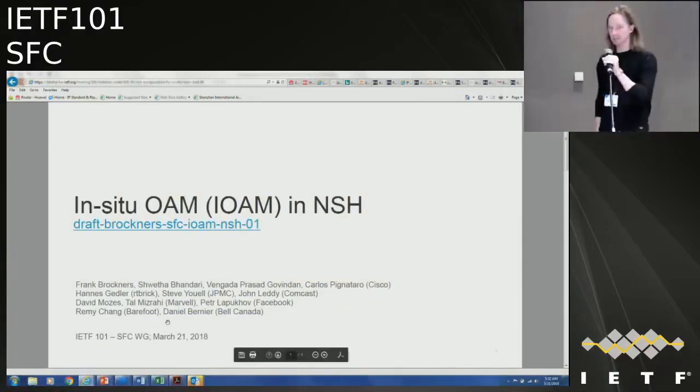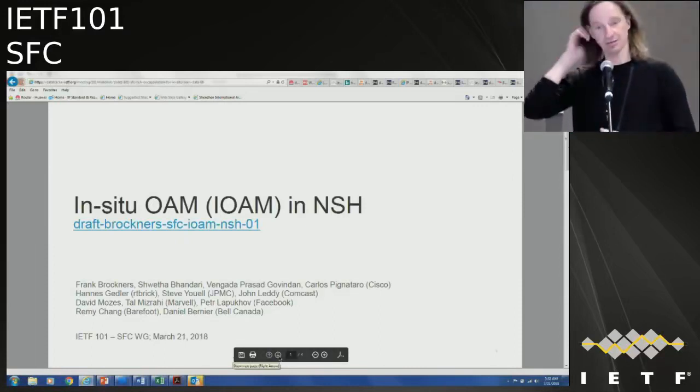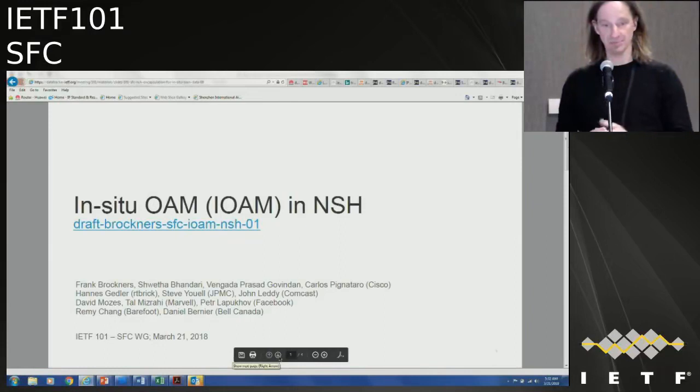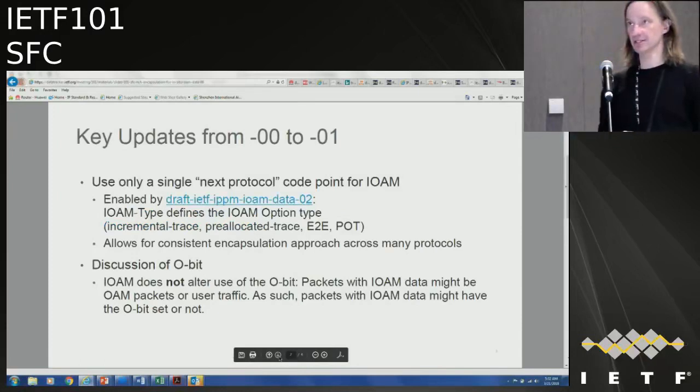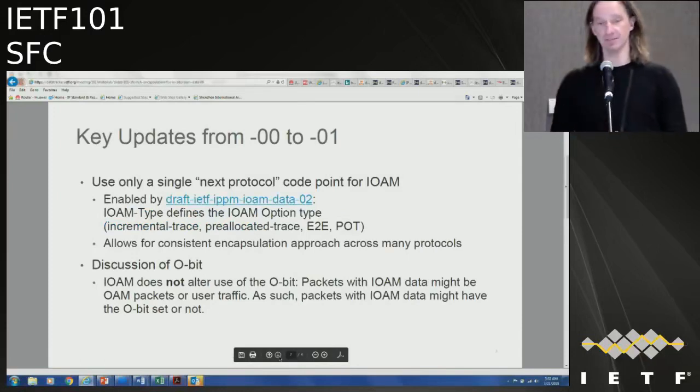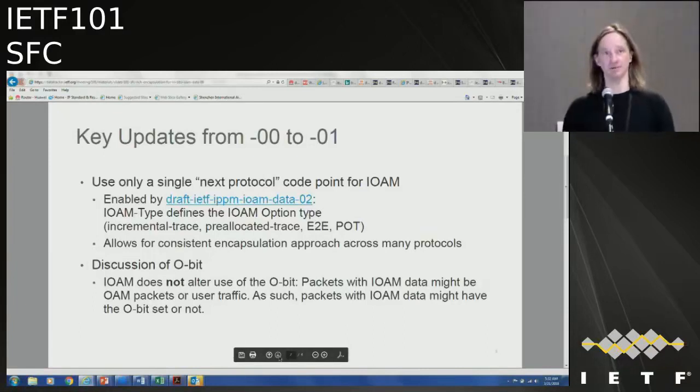Okay, so quick update on what has changed from the 00 to the 01 version of the NSH encap draft for IOAM. Next slide. So the main change that we've done is reflect the changes that happened in the data draft that's been progressed in IPPM. And what we found was that it is very helpful from an encapsulation perspective for IOAM to have a structure that only requires the parent protocol to give us a single code point.